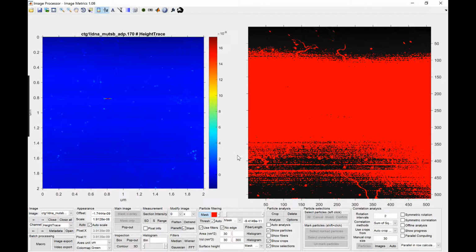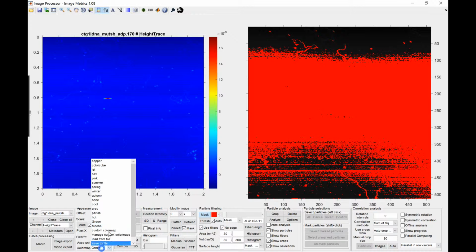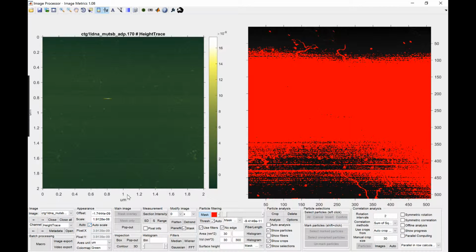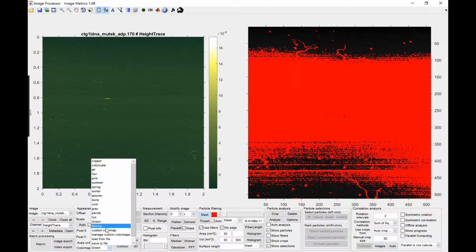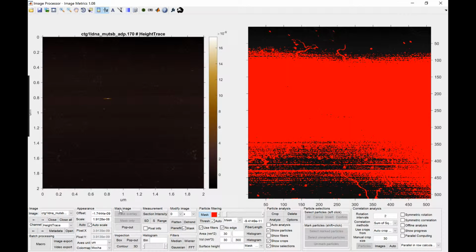And there are built-in color maps in the system. You can choose under the color map pop-up menu here, and you can choose one of the MATLAB system defined default colors, or you can choose some of the more typical colors that are used in other AFM programs, such as the green color, which is nice, and also the mocha color.